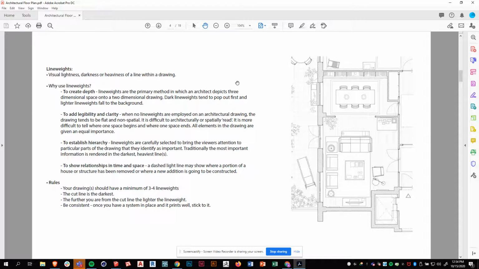They also show relationships in time and space. So a dashed light line may show where a portion of a house or structure has been removed or where a new addition is going to be constructed. Or like I said before, even the furniture, for example, the lighter furniture in a lighter line weight shows a different time in which me and my wife lived in this house.